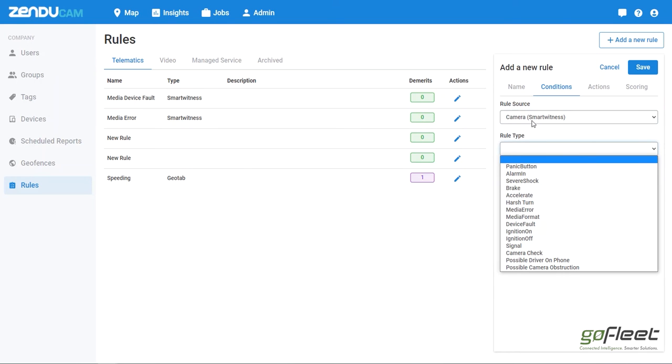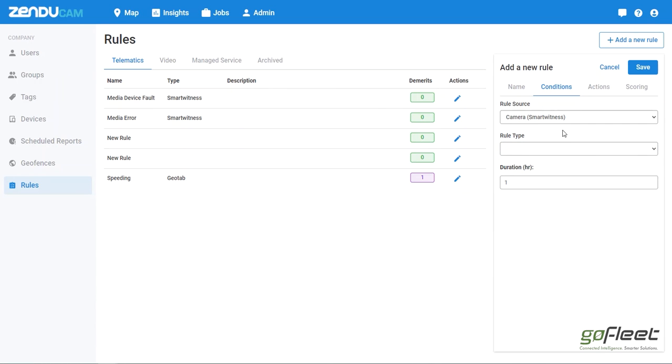You're going to select whether you want camera Smart Witness or camera ZenduCAM SS, depending on which camera model you have. And as you can see here, we have when the panic button is engaged, severe shock, so that's when the camera itself detects harsh movement. And we have your harsh turning, your harsh braking, ignition on and off, all that good stuff.